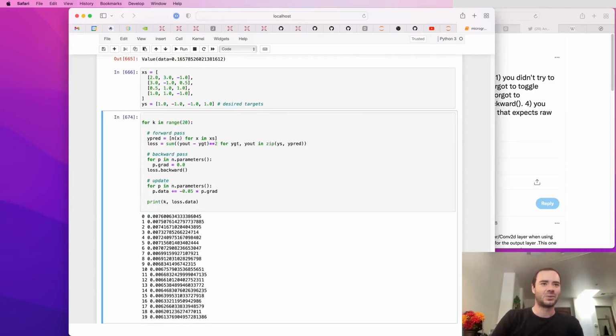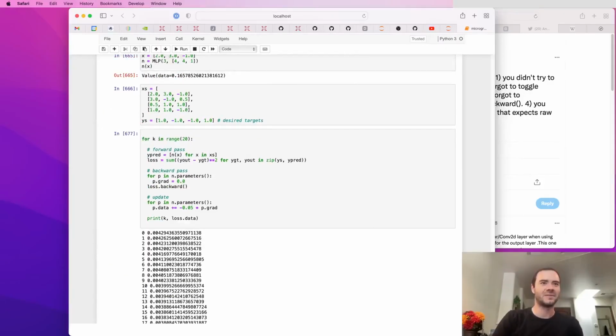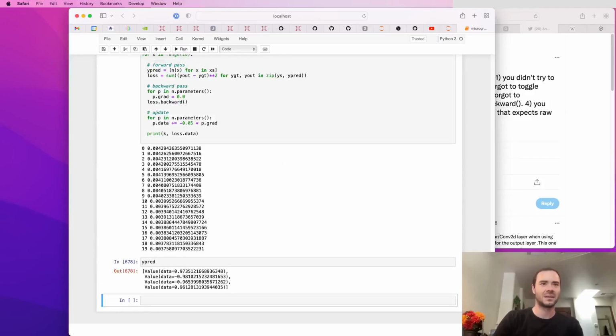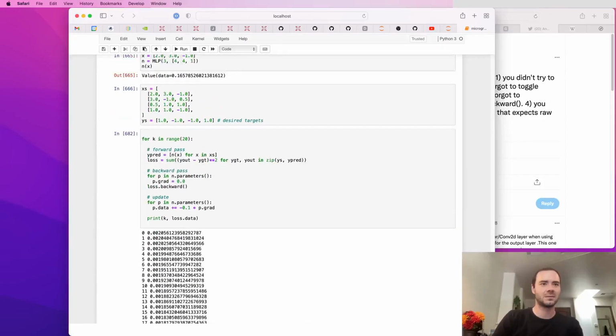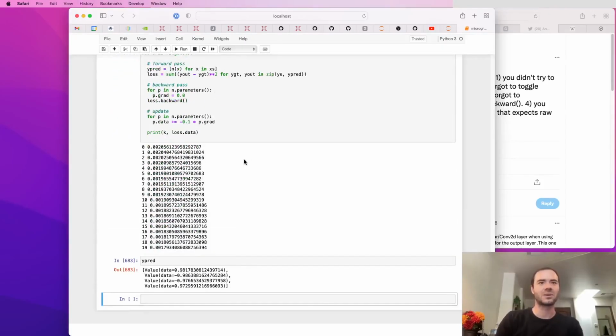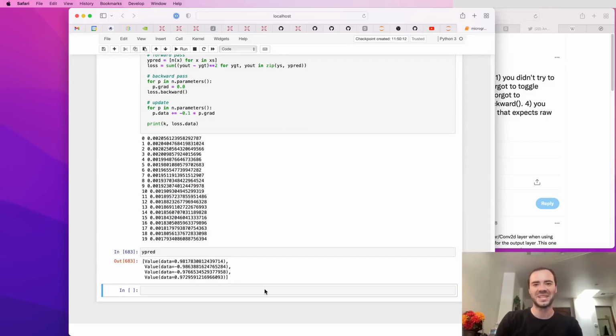But basically now we have to do more steps to get to very low values of loss and get YPRED to be really good. We can try to step a bit greater. Yeah, we're going to get closer and closer to 1, -1, and 1.